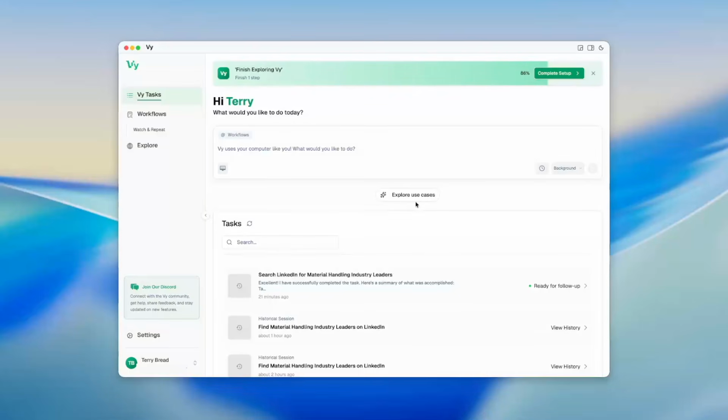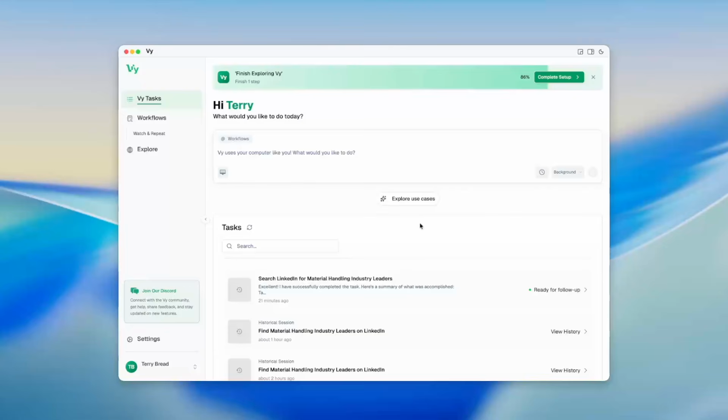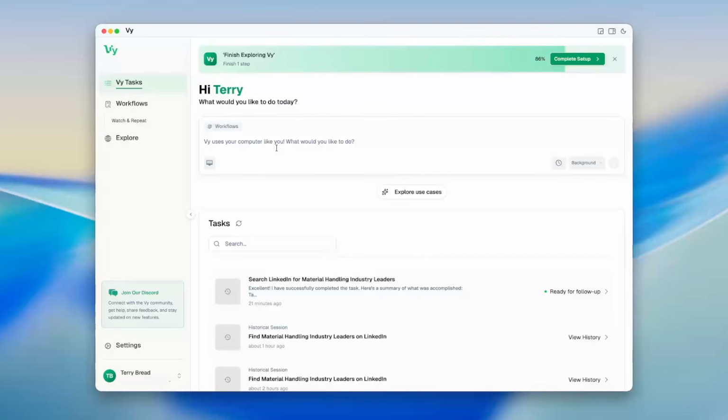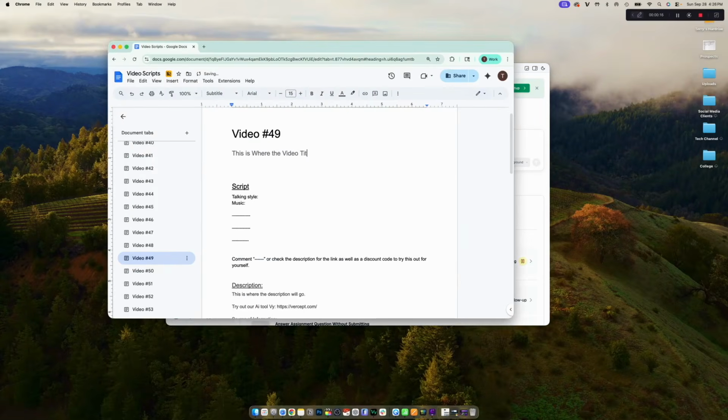Now, let's say you want Vi to work with other apps besides your web browser. For example, let's say you want to use this sheet right here and summarize the contents of it. In that case, you will need full control mode because it is something outside of a web browser. Prompting Vi in background mode is basically the same as full control mode. In this example, I'm having it go out and read a textbook and then save notes on it in the Notes app, while I continue to do other work.